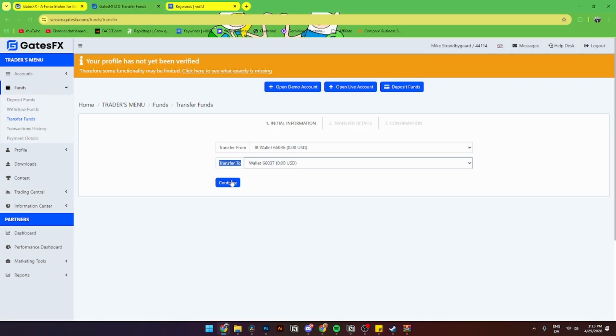And from here, you'll need to add in how much you want to transfer over to this specific wallet account. From here, you'll simply need to click continue again, and then confirm the confirmation. Then from here, within a couple minutes, your funds will transfer over to the new wallet account. But that's how you do it.